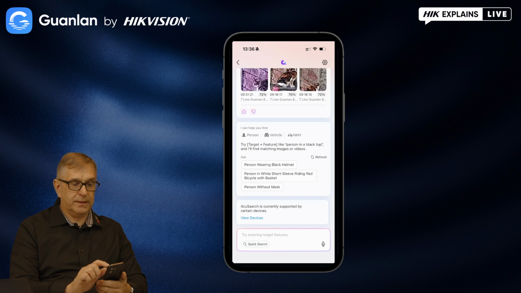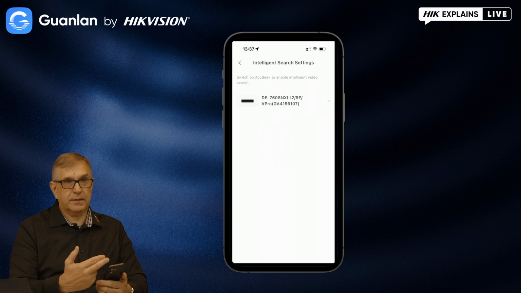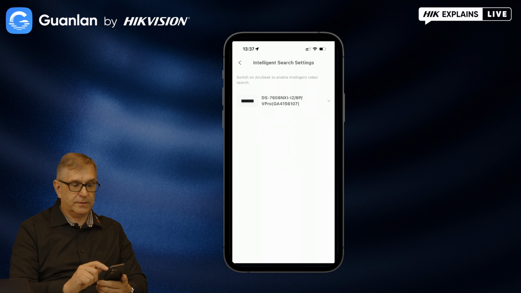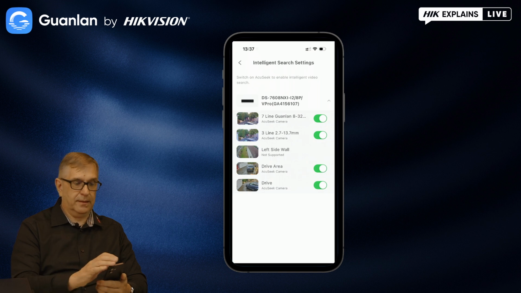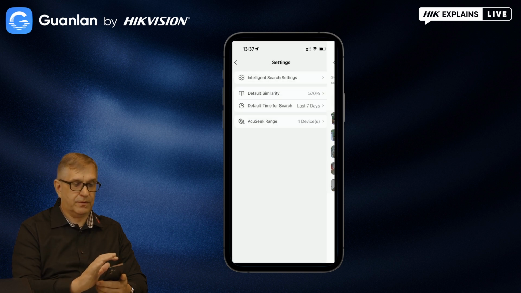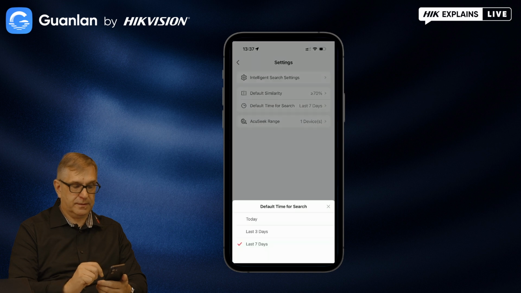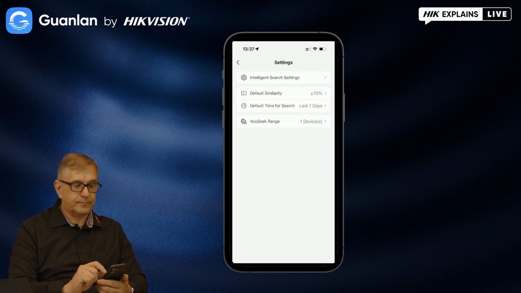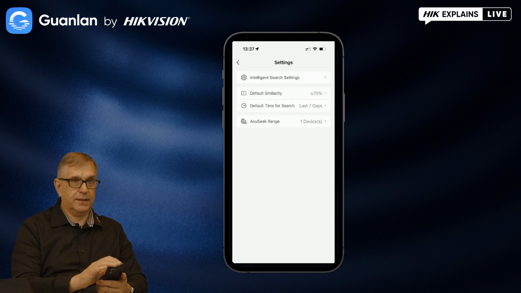Another important point is if we click on the cog, we look at the intelligence settings, and this is where we can select multiple NVRs, multiple devices that are connected to our account, and also we can select the appropriate cameras within those devices that have the AcuSearch facility enabled. And we can switch them on and we can switch them off depending if we want to use them for the search criteria. We can have our default time search, the last 7 days, which we've got selected, and we've only got one device in the AcuSeek range that we're demonstrating today.